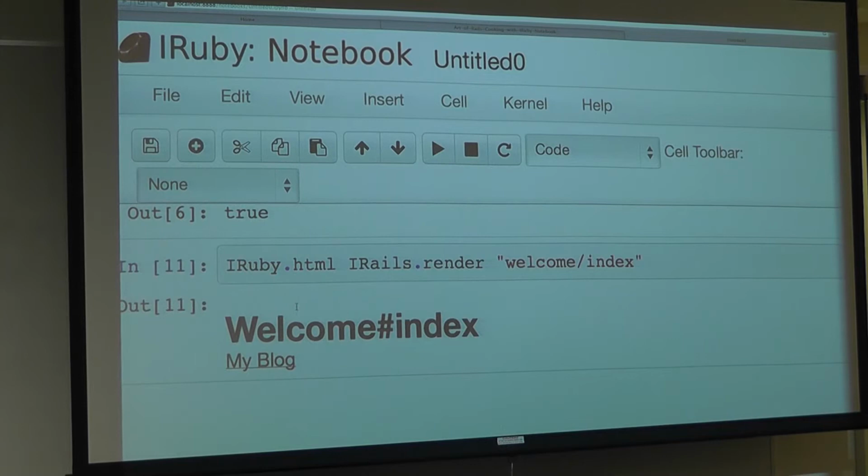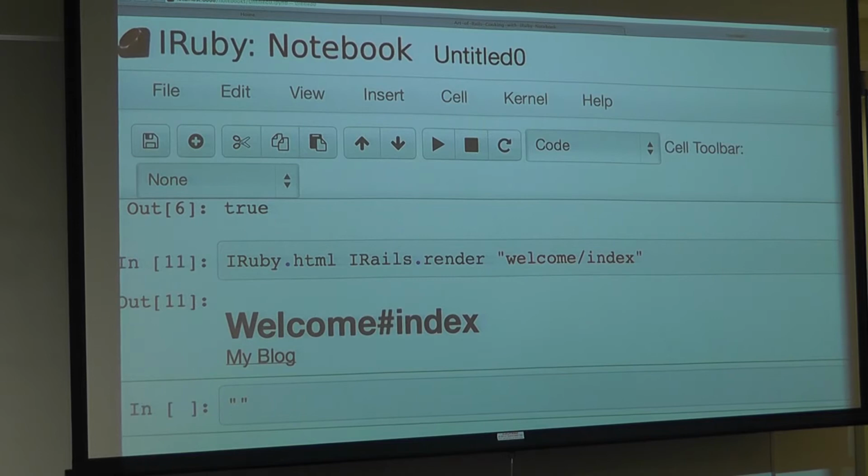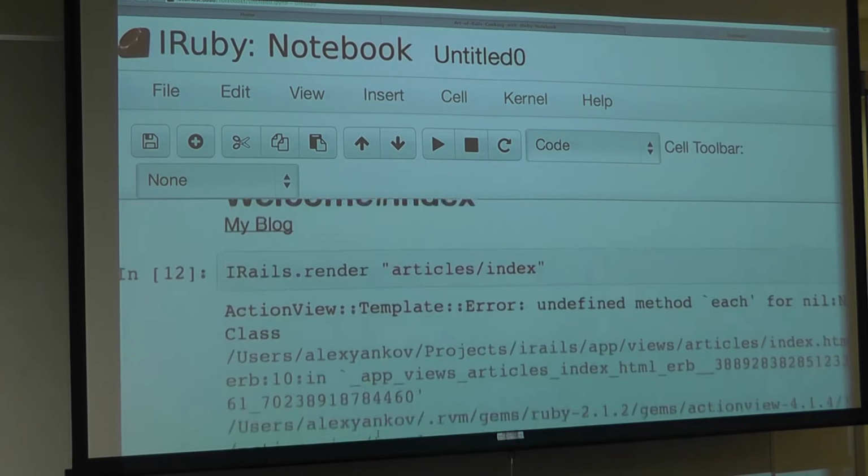We can do more complicated things like article slash index, which is a more complicated view. Let's try to render that. So it fails because it says undefined method each for nil.